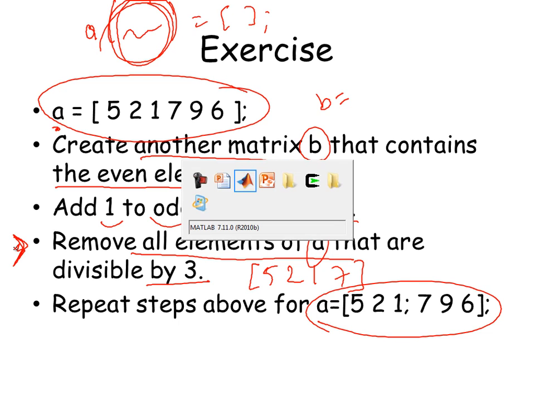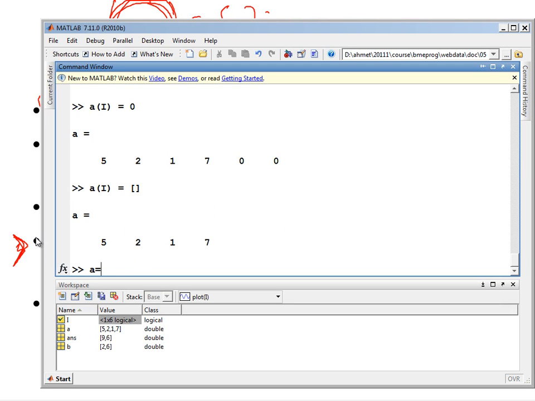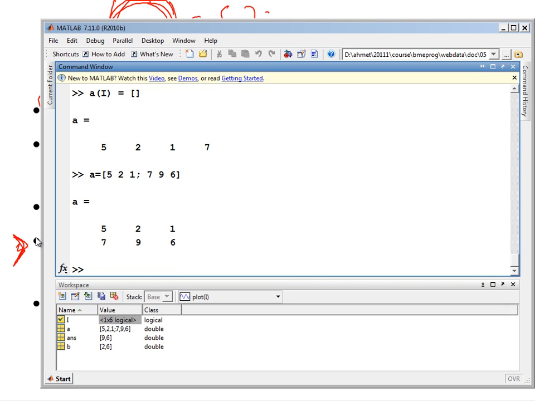So let's repeat the first one. Now A is a 2 by 3 matrix. We want to create another matrix B that contains only the even elements of A, so I will construct a logical vector I that tells me whether an element is divisible by 2, and then I will set B to be AI.